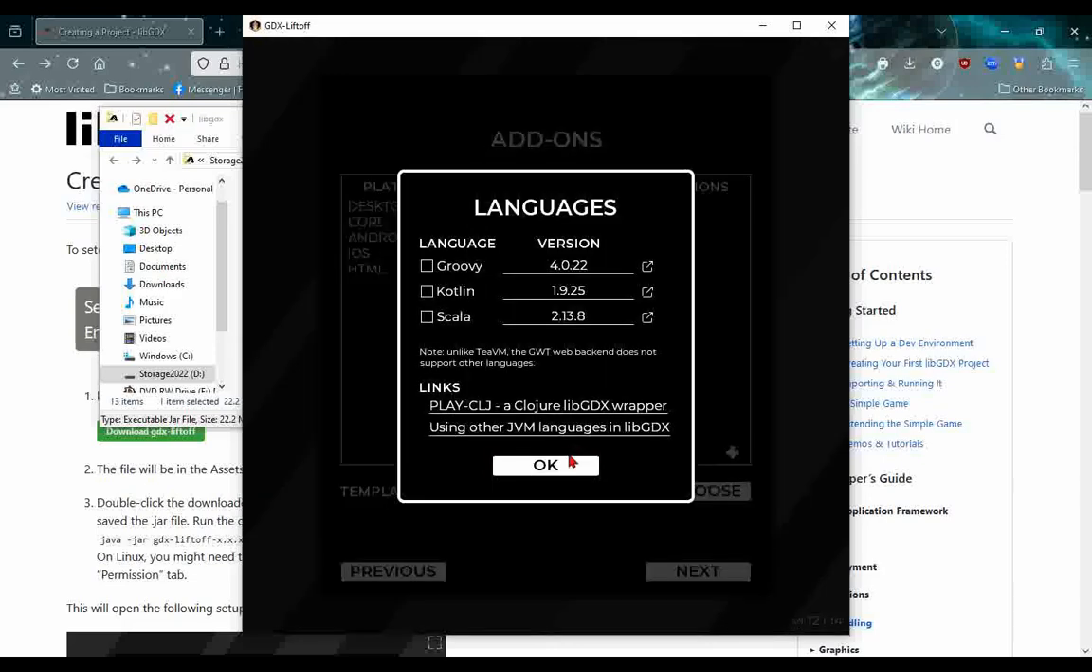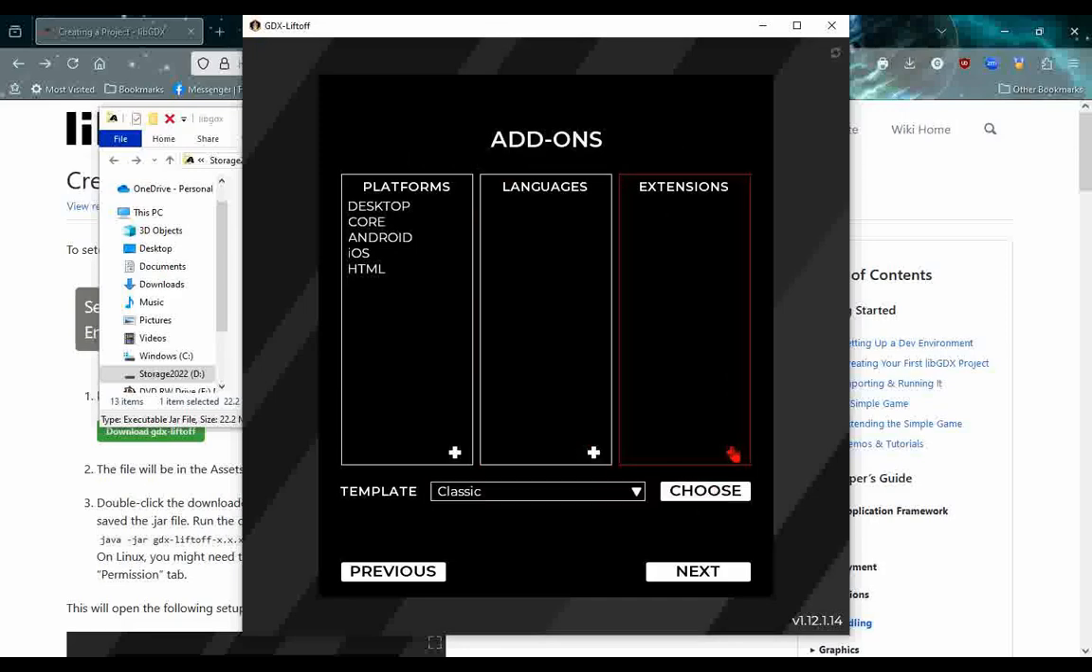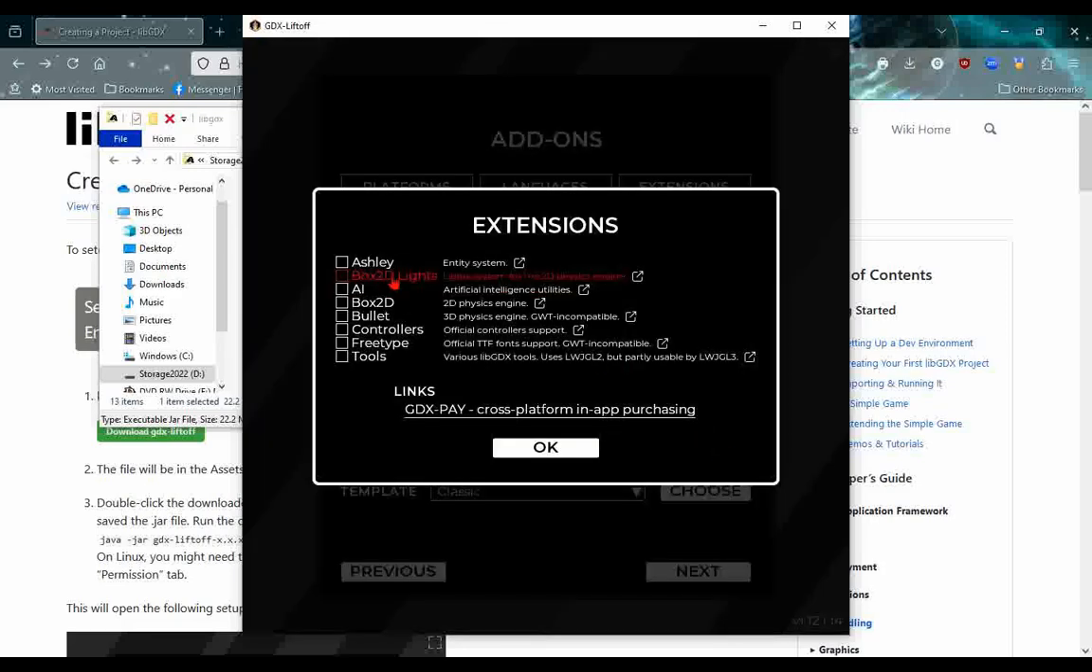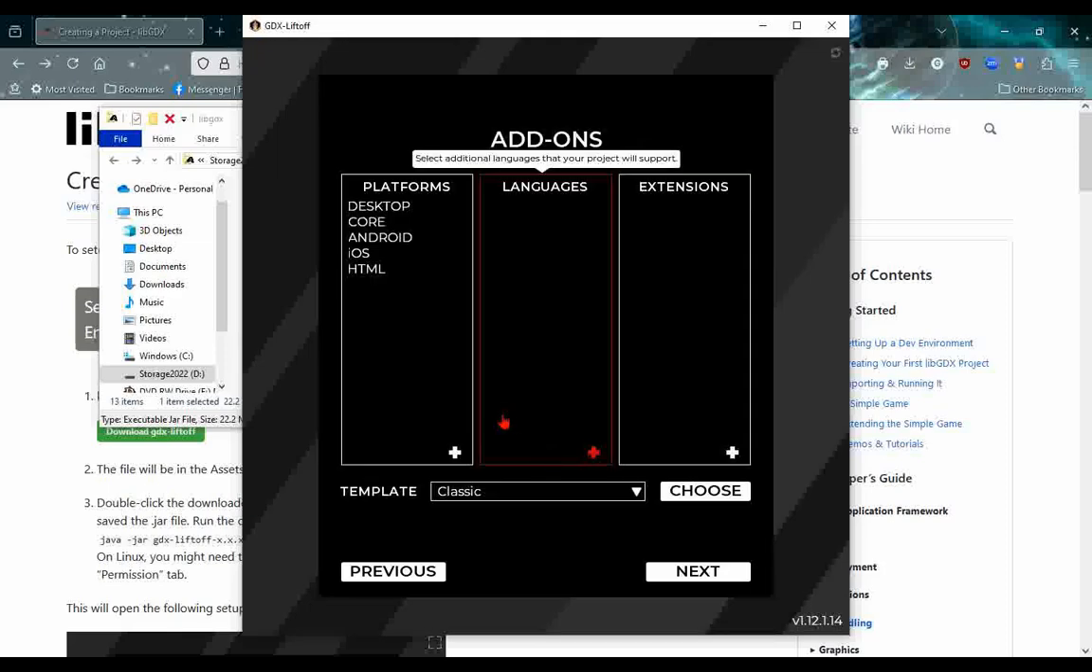Languages, so you can actually do a different programming language. So if you wanted to code in Groovy, Kotlin, or Scala, you could do that. You could select your version there. And then there are extensions, and these are the various extensions that they have. I won't go into those at this time.